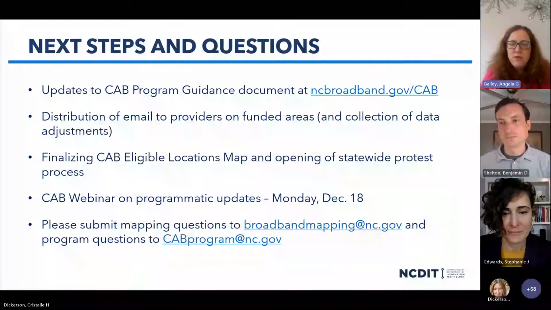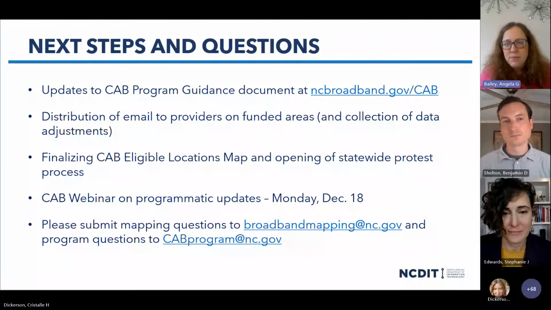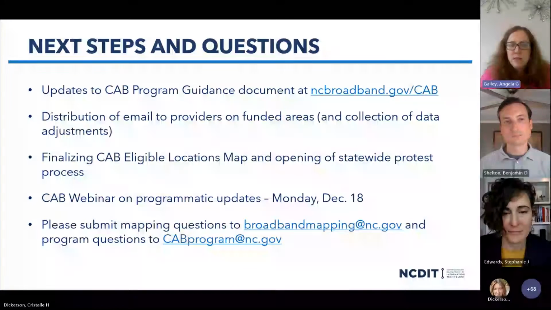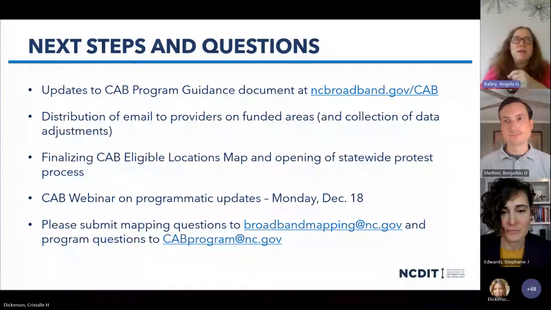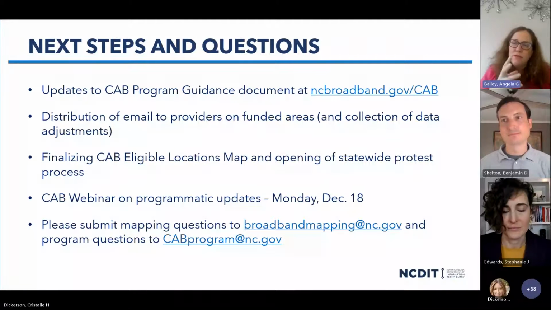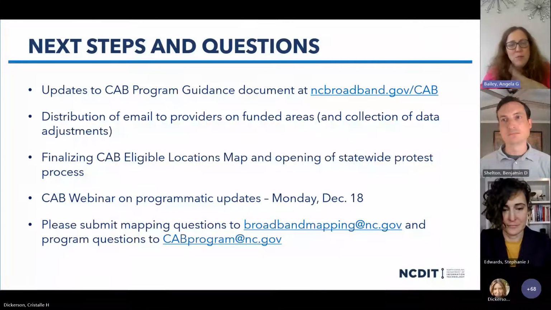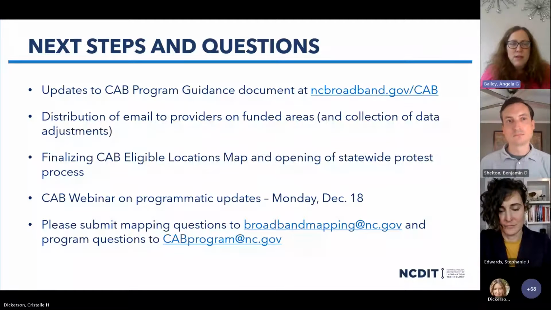So the items that we've talked about today, we need to publish this and update our CAB guidance. We are working on that, and it's posted at ncbroadband.gov/CAB. We will be getting an email out hopefully this week to broadband providers to point to this new funded areas map. Sometimes we say funded areas, sometimes we say protected areas, because there's this nuance. Just because it's a funded area, it's probably protected. It's possible there could be some funded area that doesn't meet the right criteria, that's not protected. So that's why you may hear us using different language.